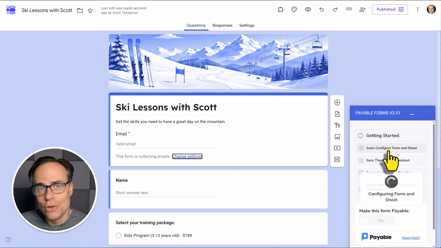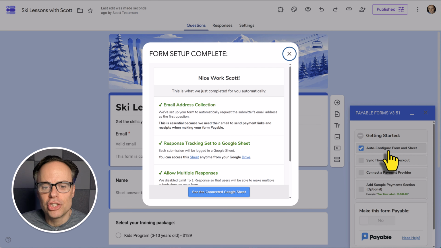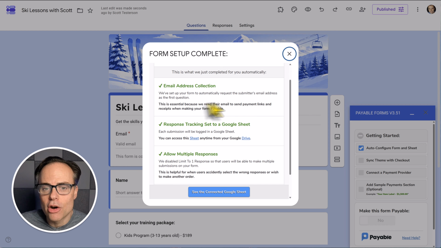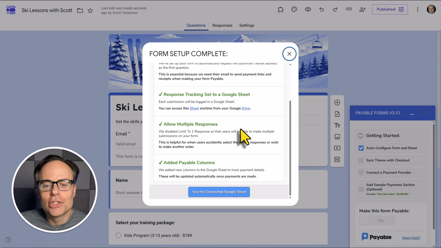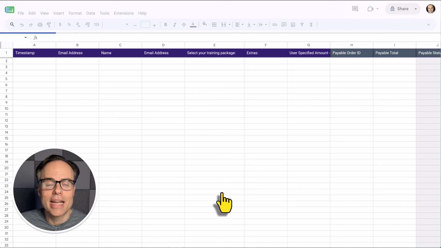In just a few seconds, Payable Forms is going to create that new sheet. It's going to make sure that we are collecting an email address because, of course, we want to be able to send a receipt to anyone who makes a purchase, and making sure that we also have a few additional things set up, including those payable columns. Now, down below, we can see that connected Google Sheet.